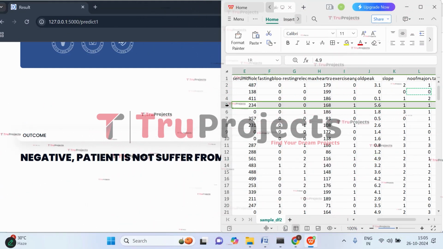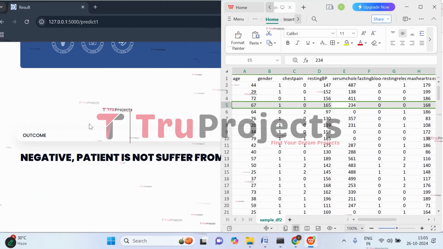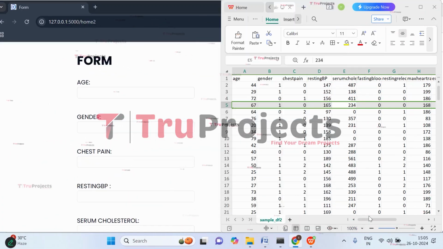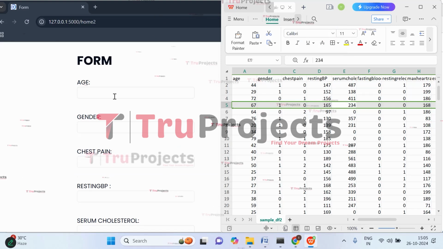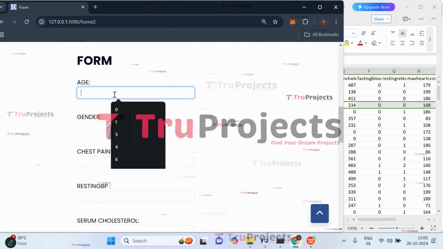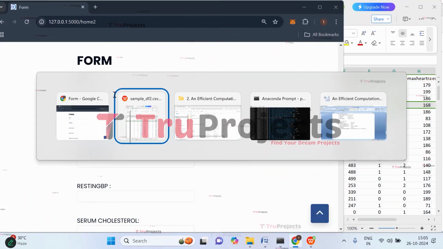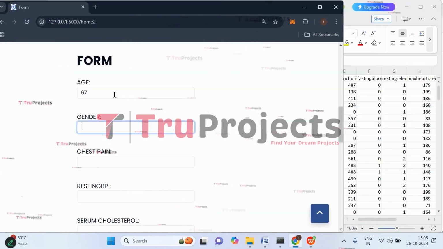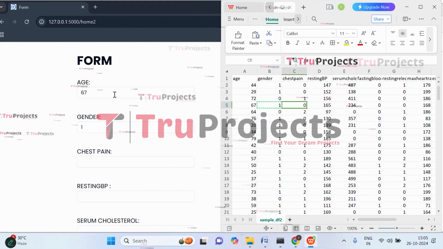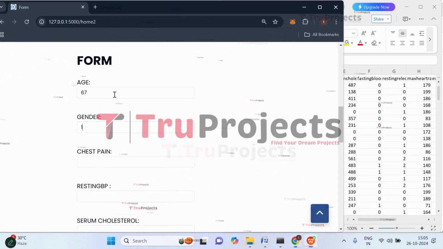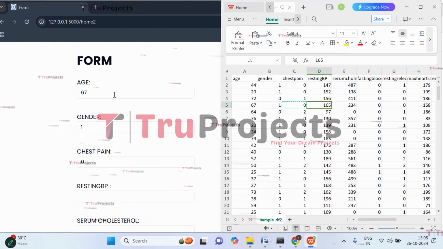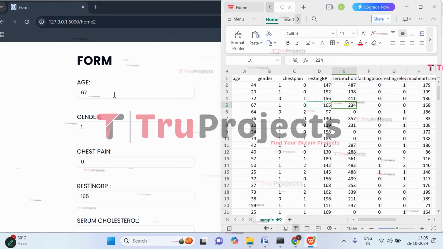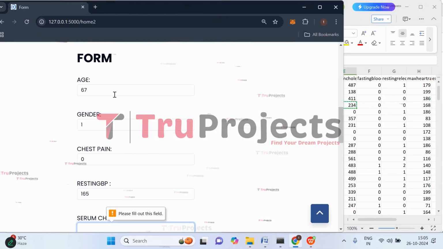Let's try one more test case. So let's try with this fourth test case. Click on DF2 prediction, where the age of the person is 67. And the next one is the gender. It is 1. Chest pain is 0. Resting BP is 165. Serum cholesterol is 234.